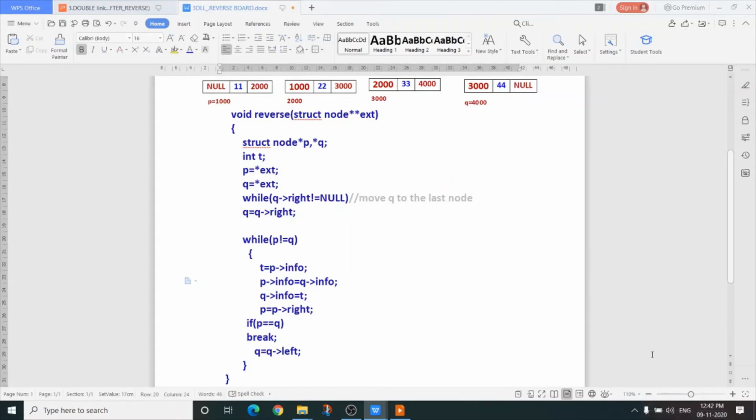Now I start one while loop: while P not equals to Q. Is P equals to Q? No. Then I have to swap between these two info. Take a temporary variable and store the value of P arrow info to the temporary variable. Store the value of Q arrow info to P arrow info and store the value of T to Q arrow info. In this way you have to swap. So after swapping, this is 44 and this is 11.